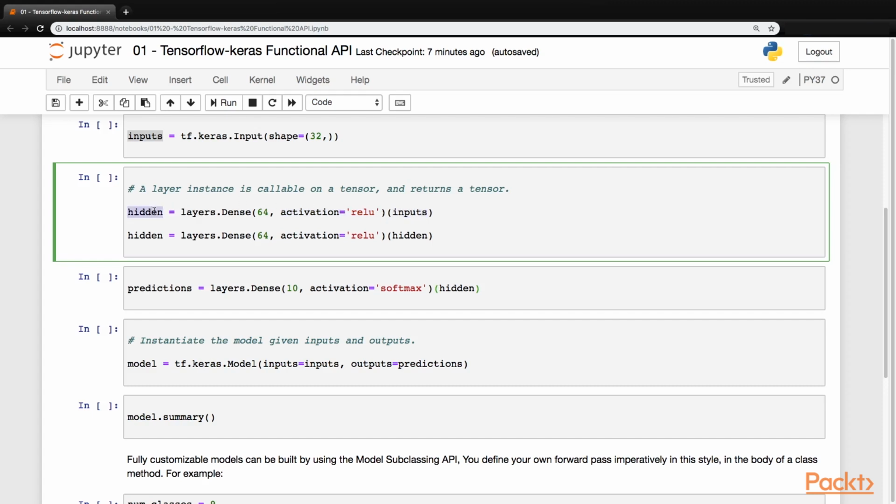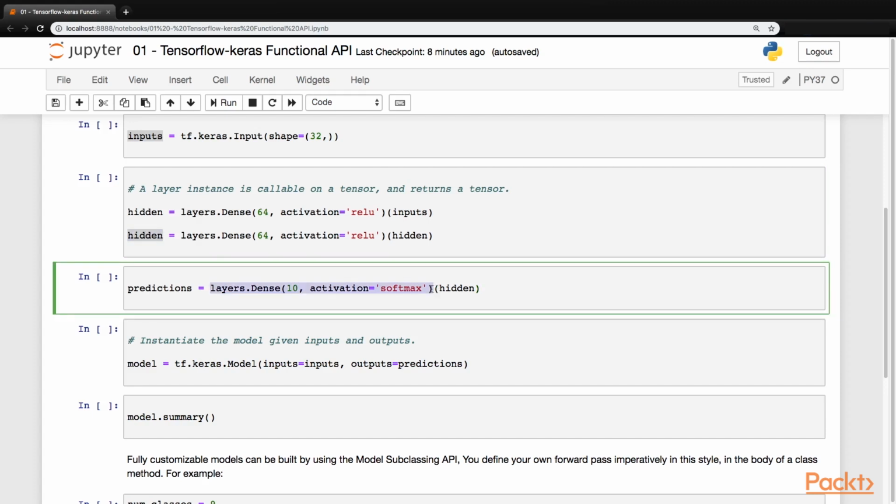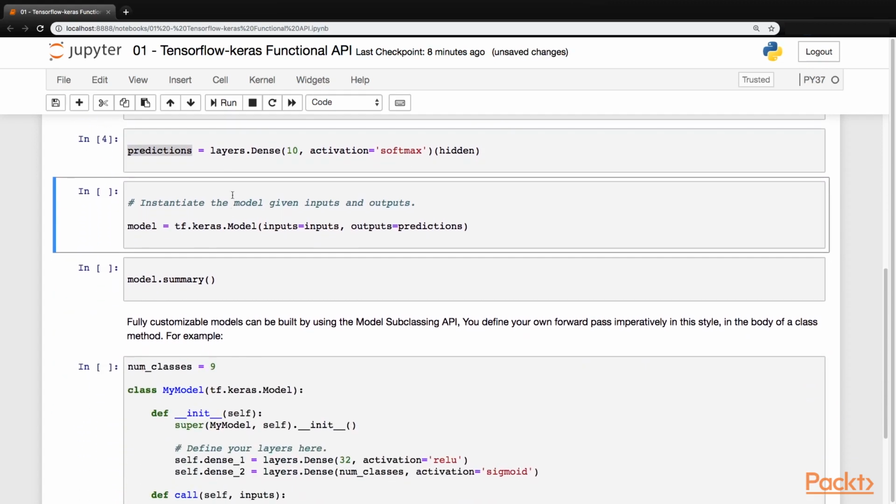This layer would return a hidden layer and will pass the hidden layer as an input to the next layer. It's an identical layer to the previous one. The output of this layer will be stored in this hidden object. Next, we'll be creating our final layer with 10 neurons and softmax as an activation function. Also, note that we are passing the hidden layer as an input to this layer, and the output of this last layer would be stored in the object called predictions. So let's run all of these blocks.